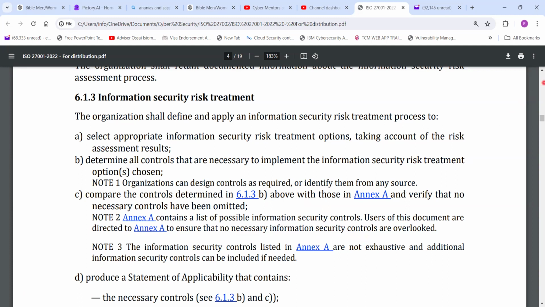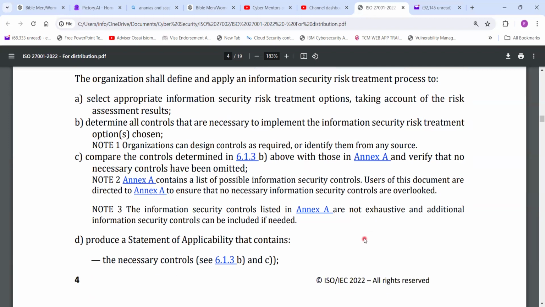That means it also tells you that you can design your controls as required, or identify them from any other sources. It must not be from Annex A, but they must be compatible with the ones in Annex A, because remember, you are getting certified to ISO 27001. So anybody that's going to audit you is going to audit you based on the controls in Annex A. So if you're using controls from any other source, they must agree with the controls in Annex A. That's what it's trying to tell you here.